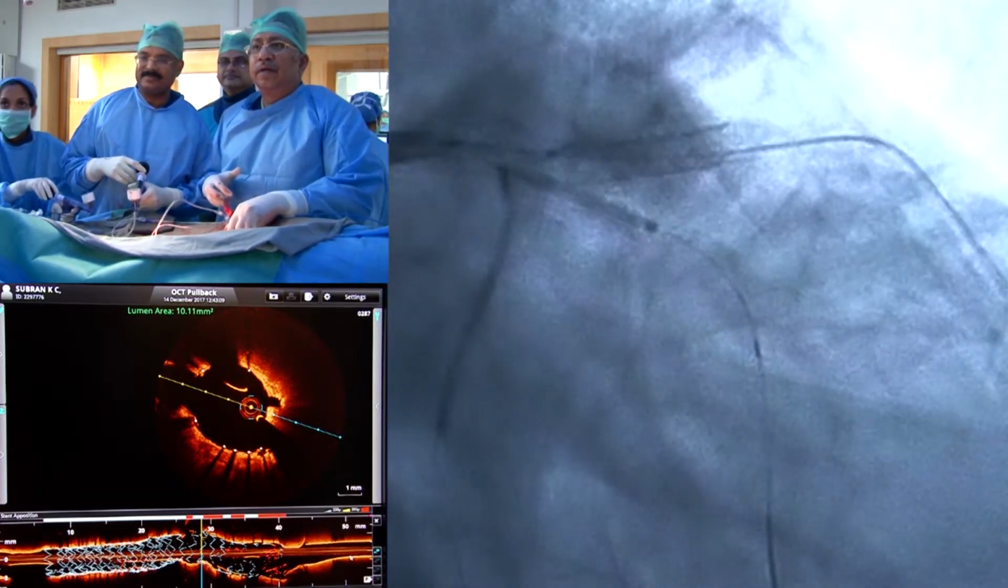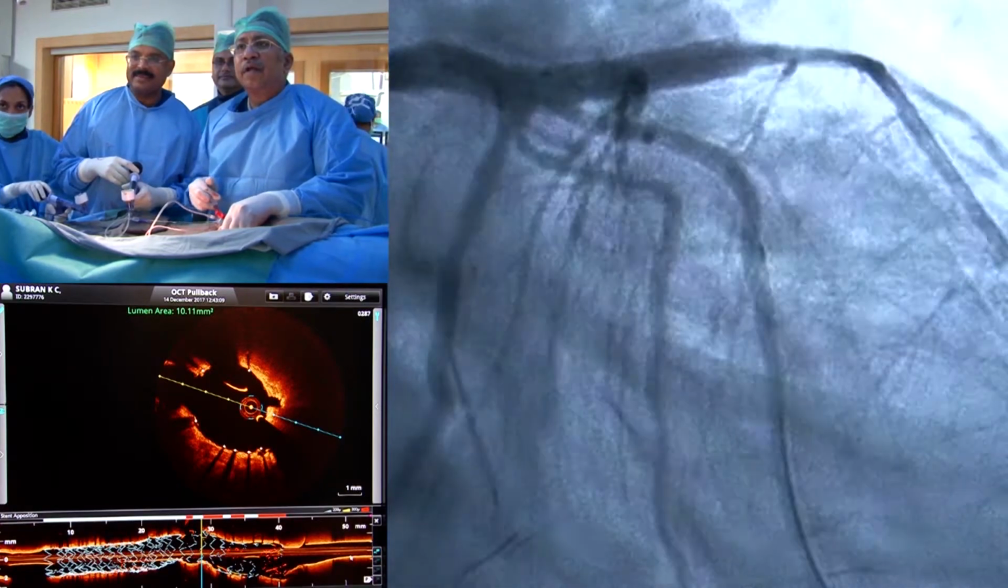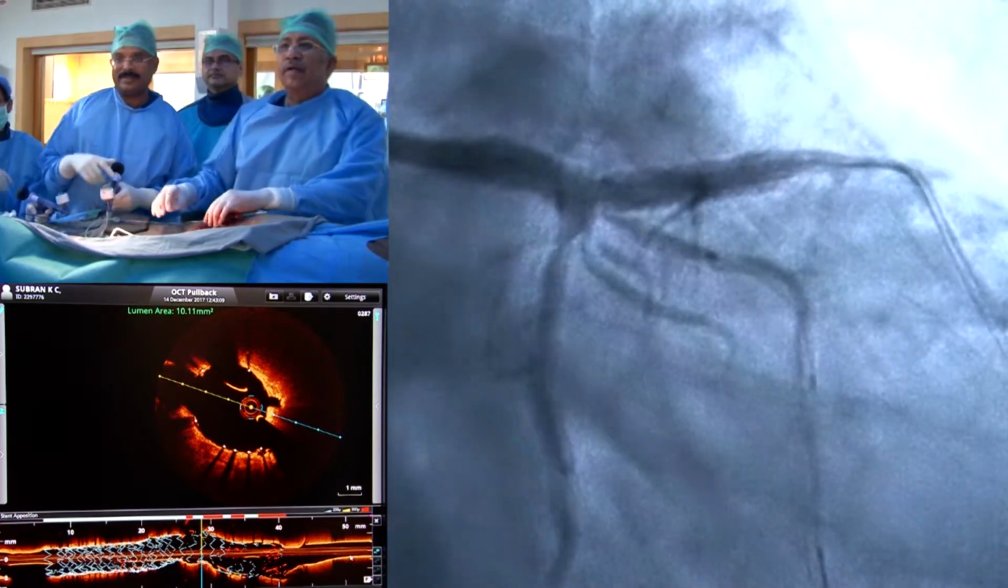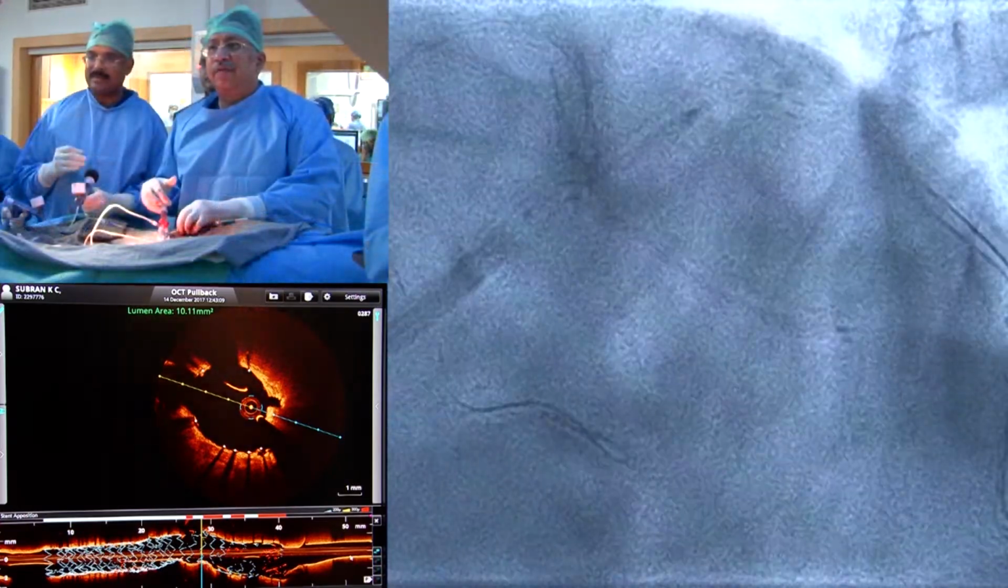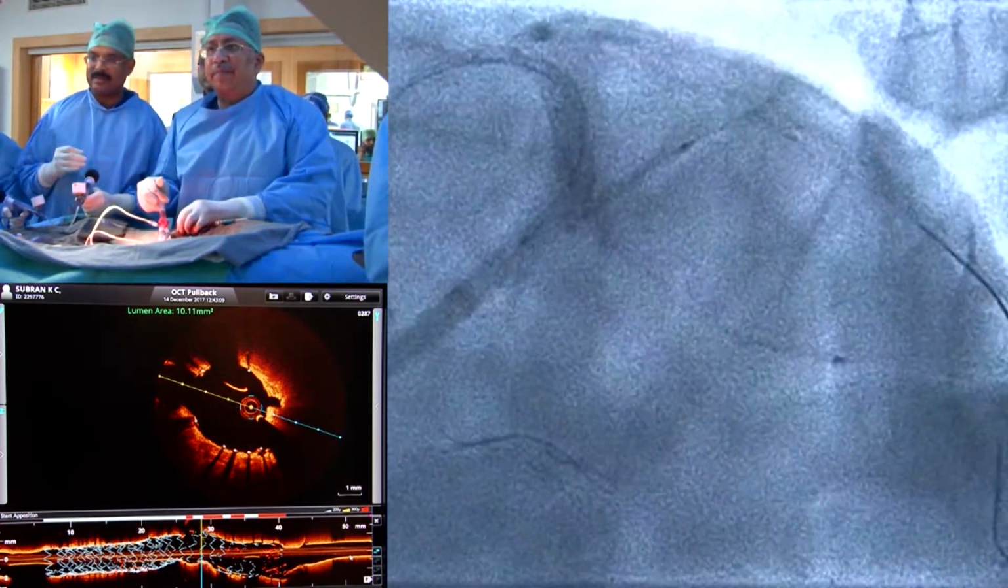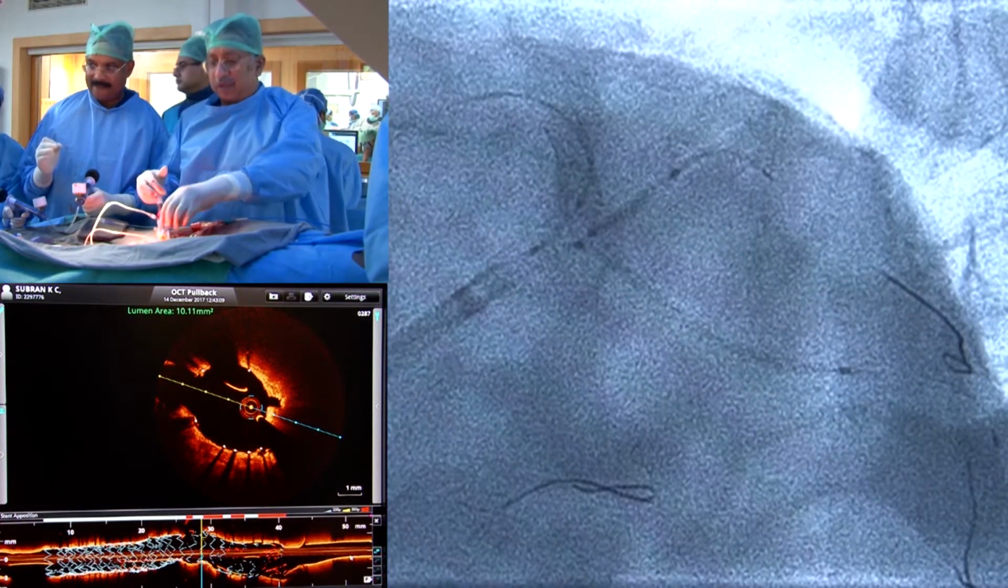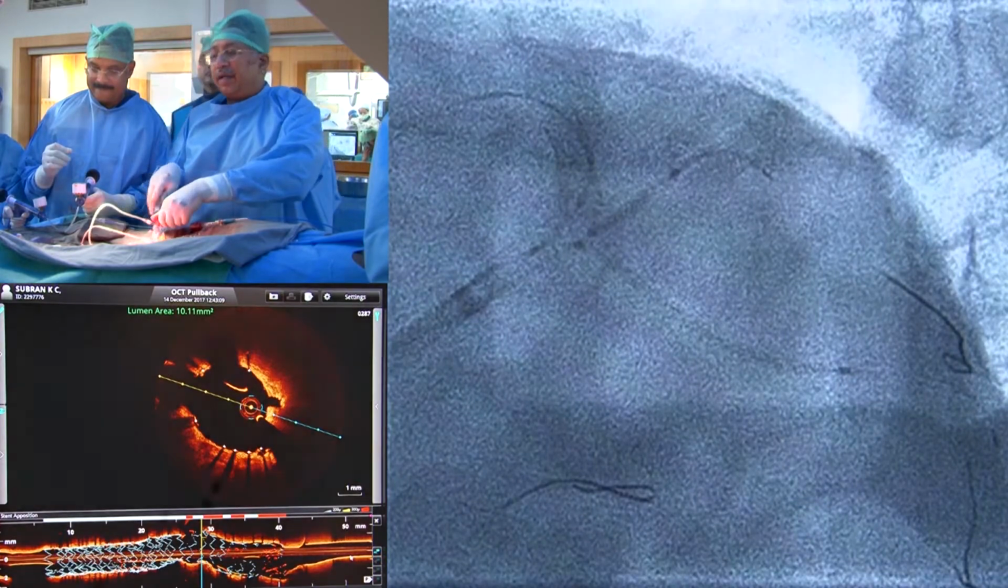Good. So, yes, I think we are too much. We are too much for this ramus. Into the ramus. Now we have checked in 2 views, and we think we are in the right position. So I think we go for a stent boost before we go and deploy it.